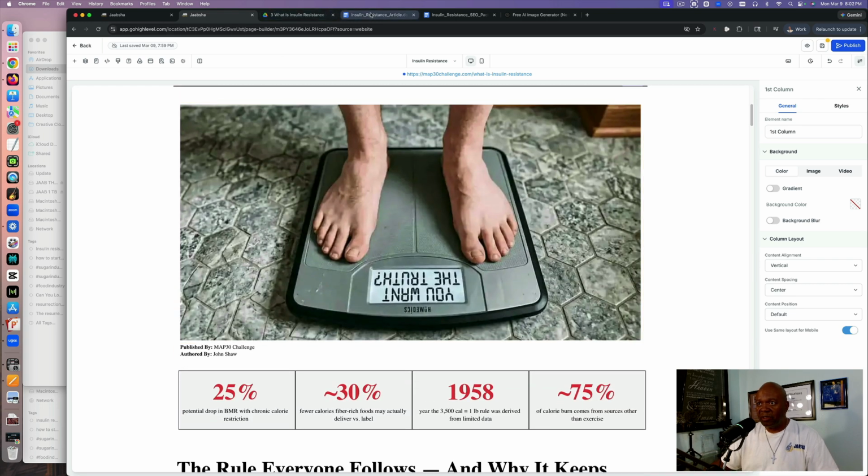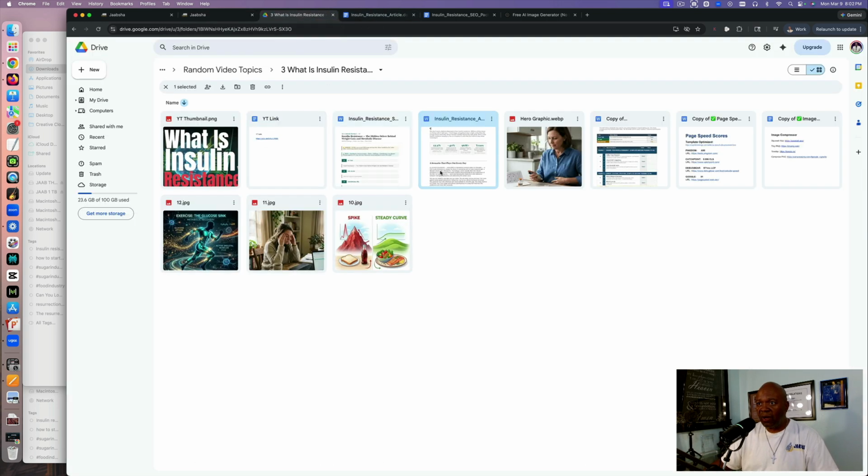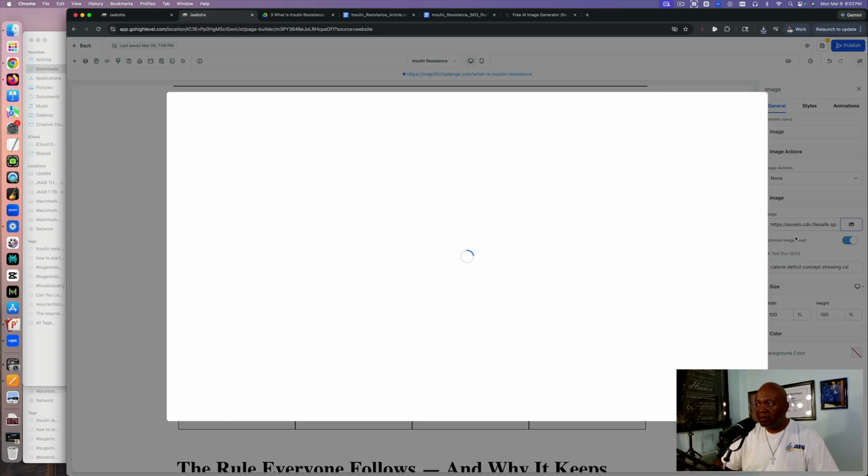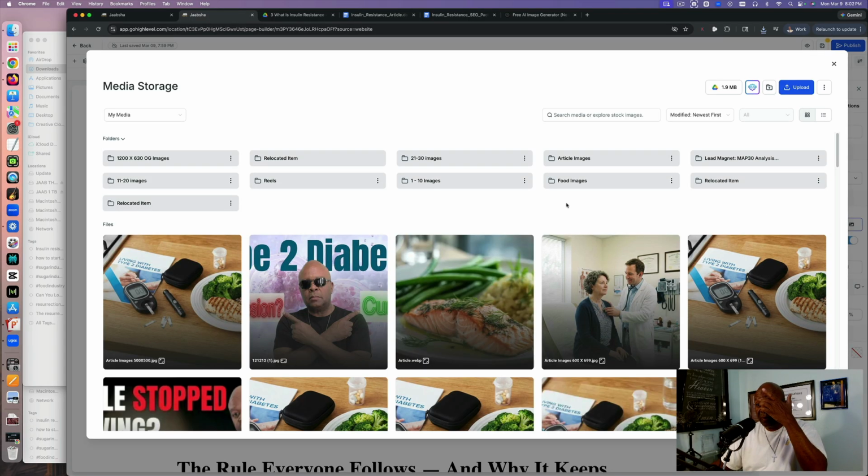So we're going to get the image out of Google Drive. We're going to download the header or the hero graphic right here. Download that. There it goes. And we're going to upload that to Google Drive. Upload.